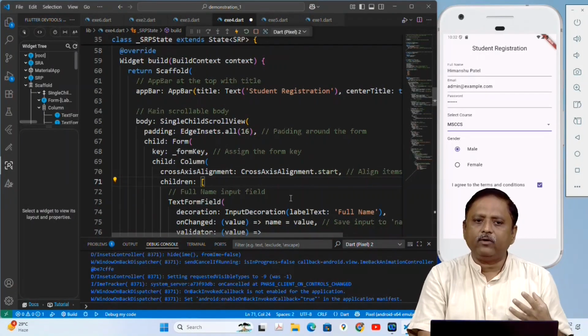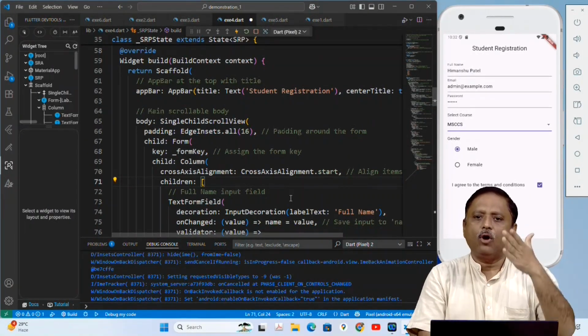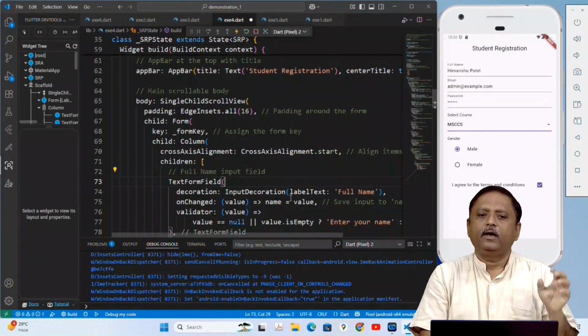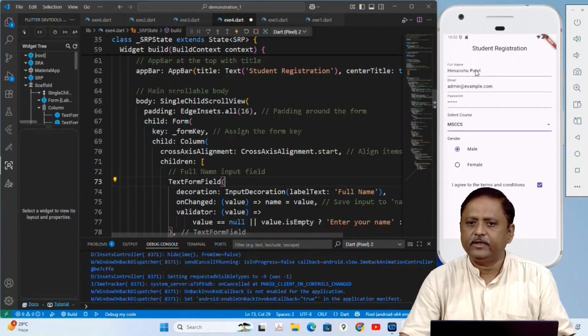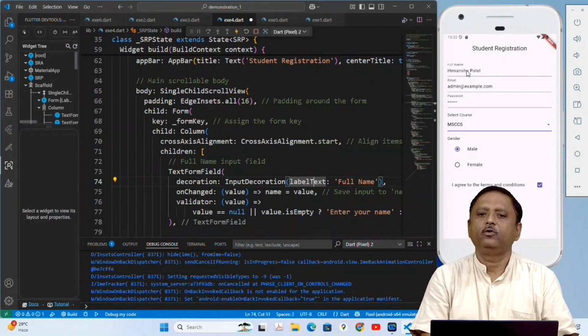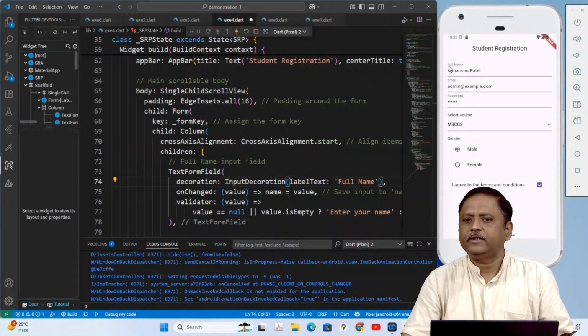Now inside the column we have children. All these controls are children of the column widget. First is a TextFormField. Here you can see the TextFormField, and using decoration we must specify labelText set to Full Name. So here Full Name is displayed.